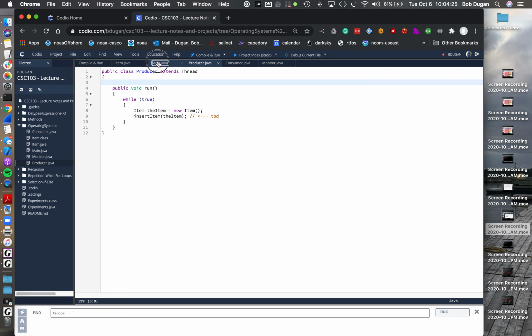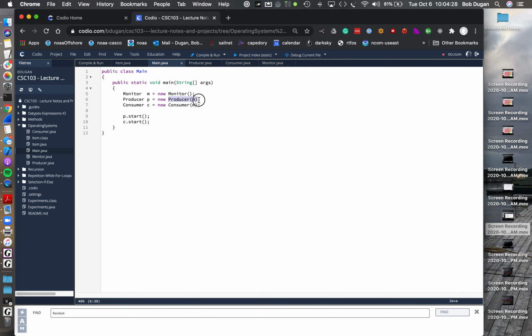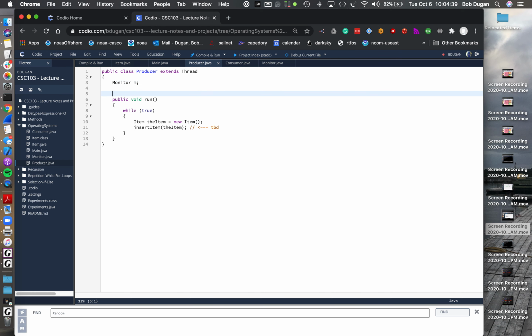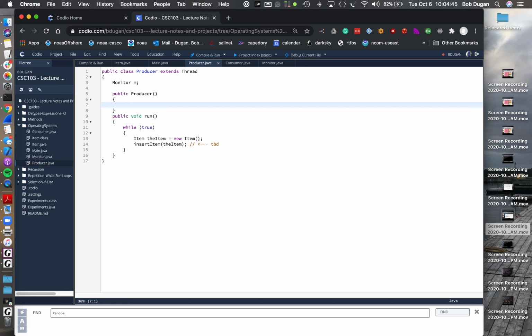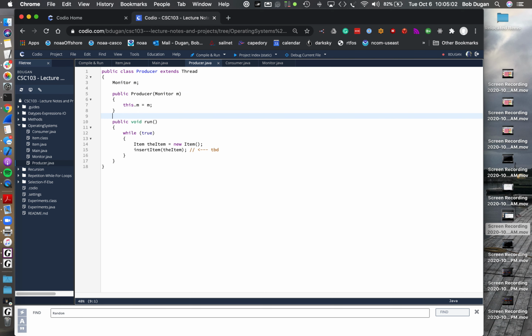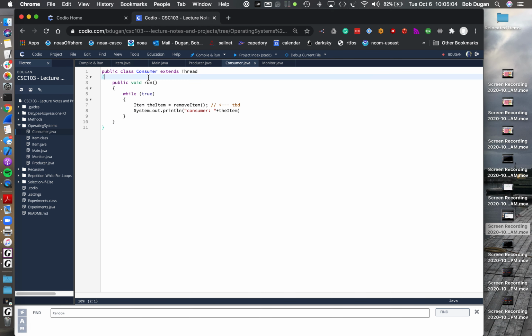So the one thing that's missing is we need a constructor that handles the monitor. So the producer is going to have a monitor, and we're going to have a constructor public producer, and it's going to take a monitor m, and then we're going to say this dot m equals m, and then we're going to do something really similar for the consumer as well, just to store our monitor.